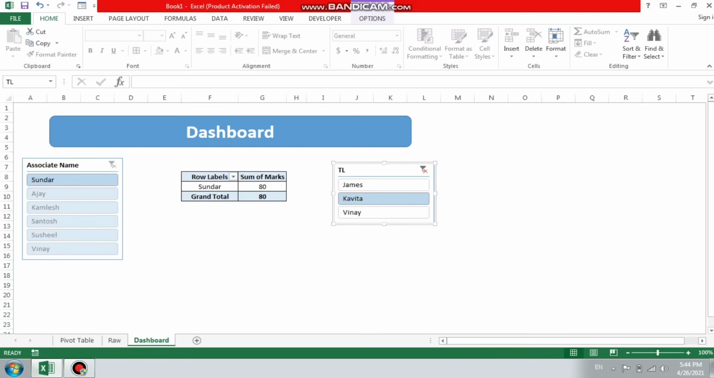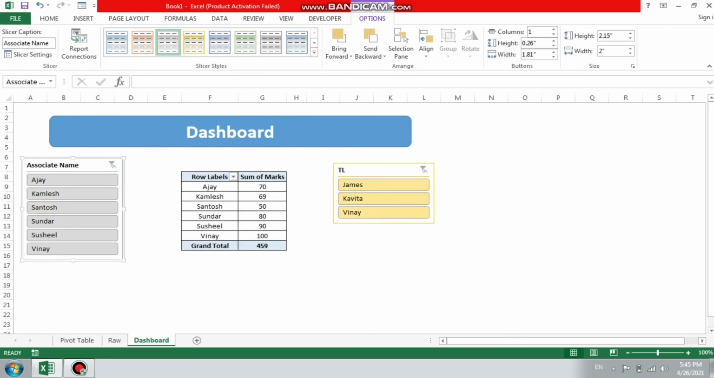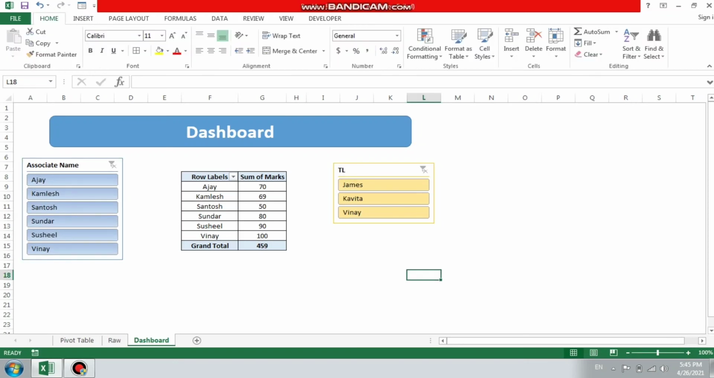I believe this is very understandable, and if you still have any doubt, please let me know. And guys, here I want to tell you one more thing. You can design these slicers if you want. Go to options and you can select different designs here, and for the associate name, if you want a different design, you can go. Okay, I'll select all data here, and see, these are the different designs that you guys can use.